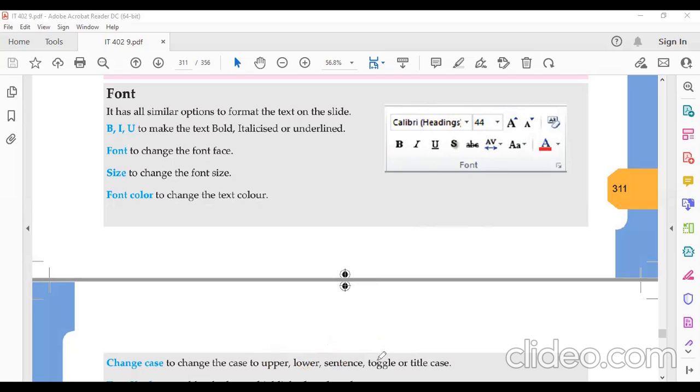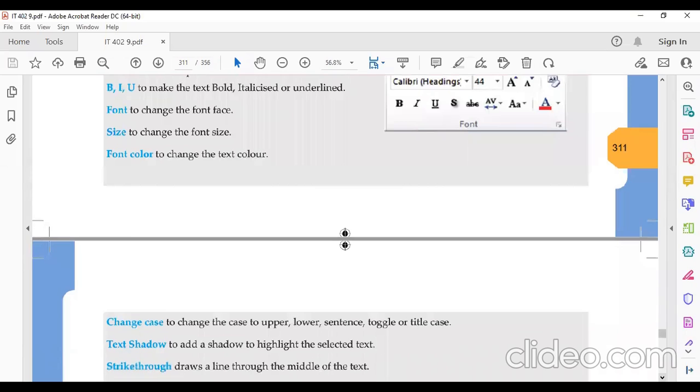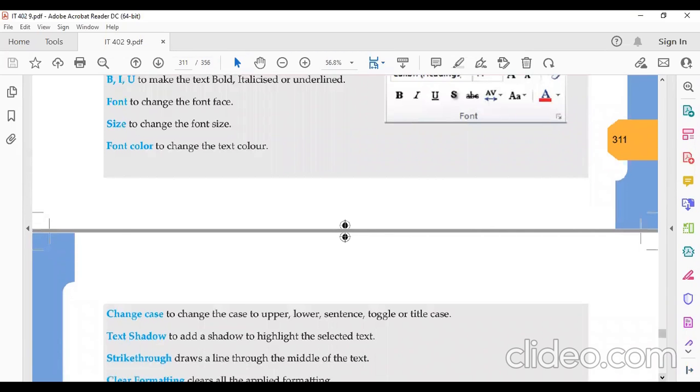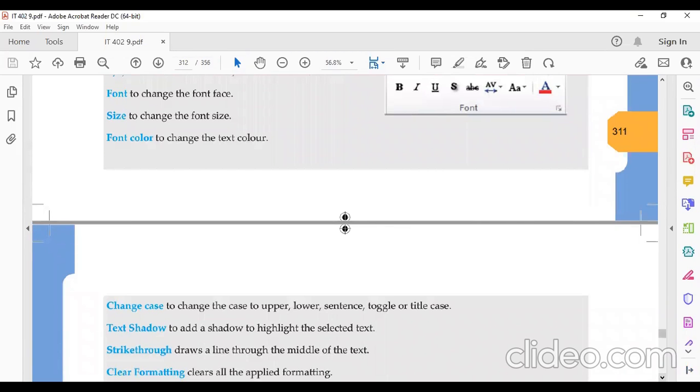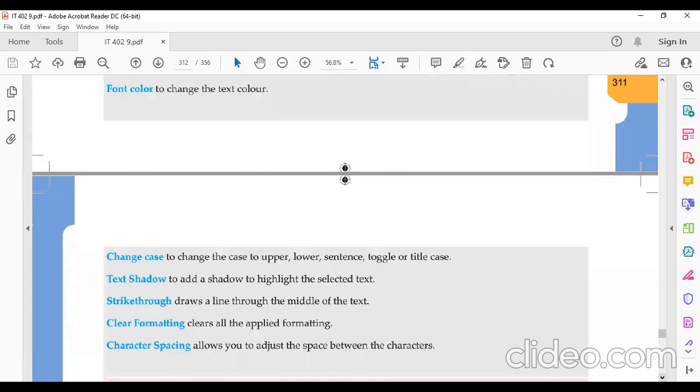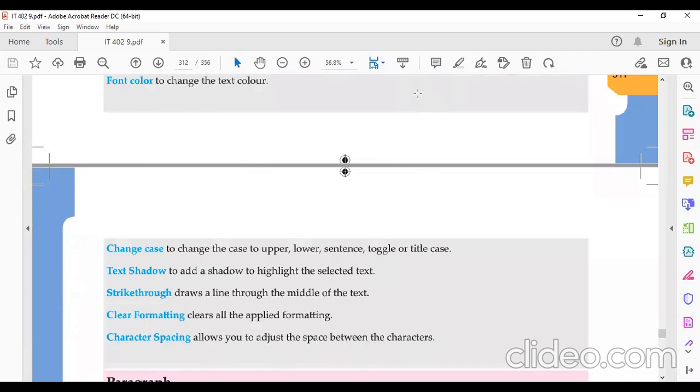And two more are there. Capitalize each word and toggle. What is toggle? The first letter will be small and the rest of the letters will be capital, right? And capitalize each word is another option. Capitalize each word means it will capitalize the first letter of every word, right? Then a few more options are there, like change case.